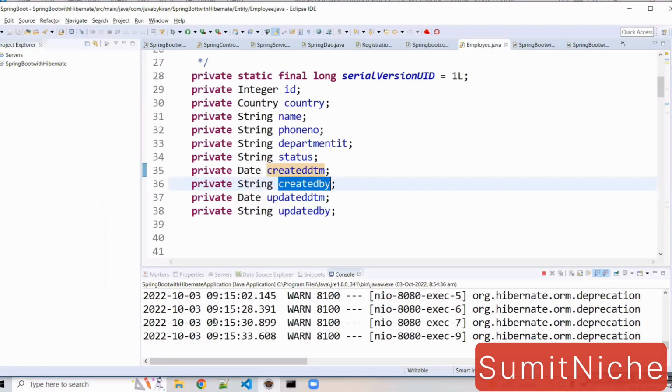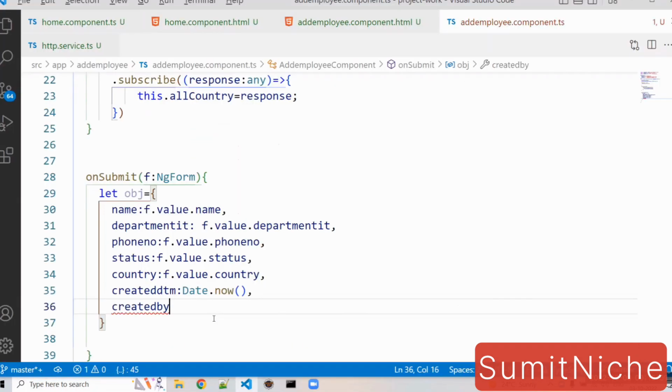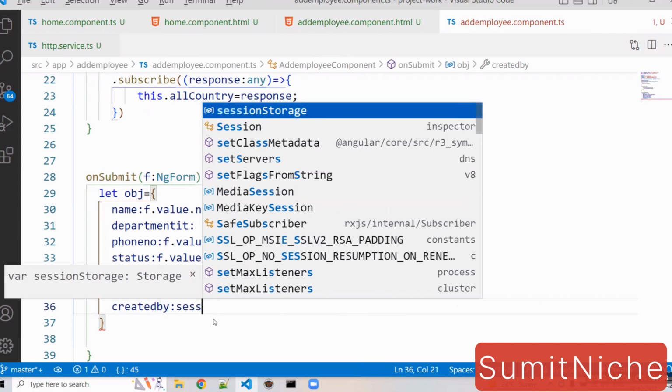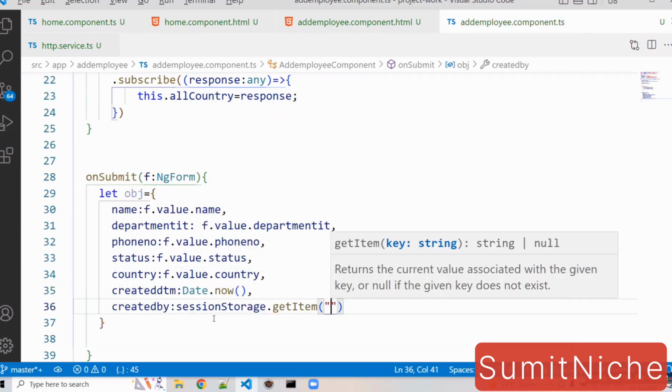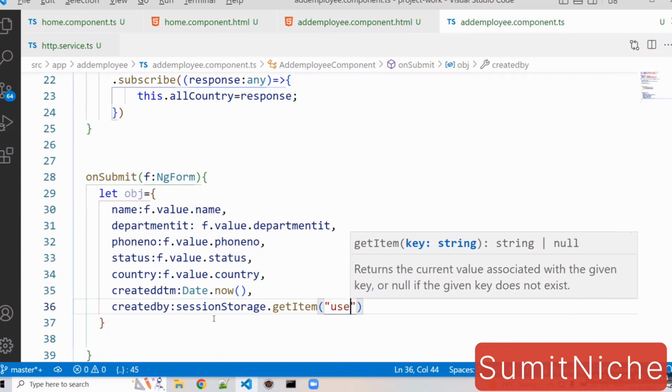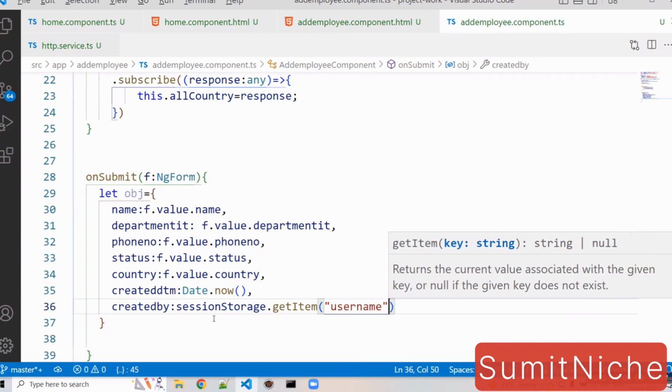That data is also present in our session storage. So we use sessionStorage.getItem, because we already stored it in session storage at the time of login. So whatever the username is here, we can mention that username.